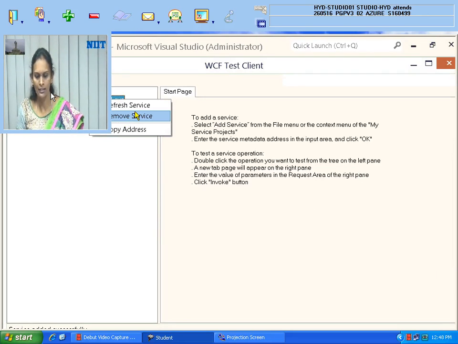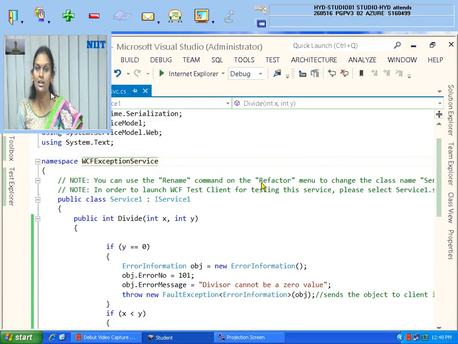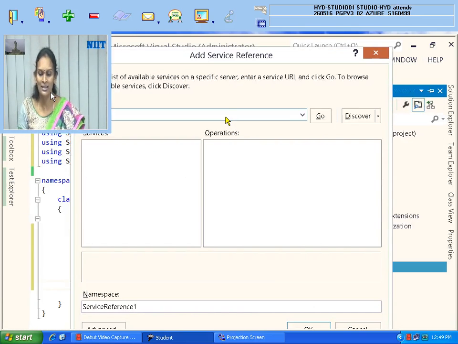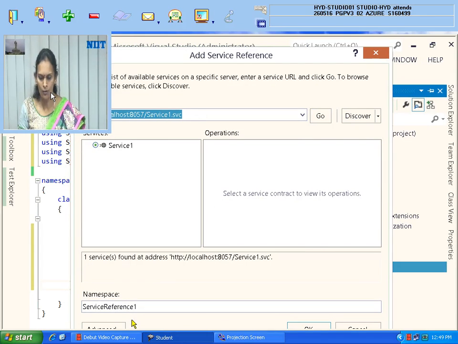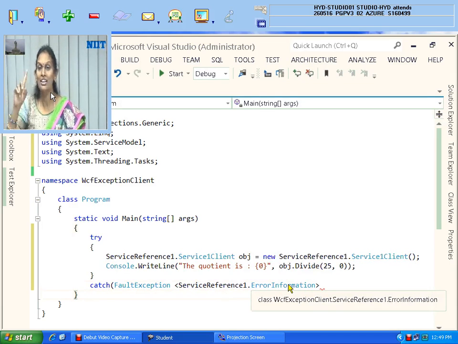Why I have done this is because we have made some modifications, which are not reflecting in the client. That's the reason it is not showing that error information class. Go to service reference 1. See, now it was removed. Nothing is wrong. Actually, error information was not there previously. Now we have added it, but before that we had only added the reference of the service. So we should update to the latest one.